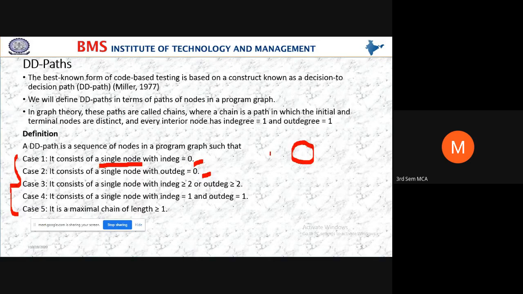See, here in the third case, these are all the possible cases. A node may have 0 in degree and 0 out degree. The node may also have in degree greater than or equal to 2 and out degree greater than or equal to 2. And it may also consist of a single node with in degree equal to 1 and out degree equal to 1.